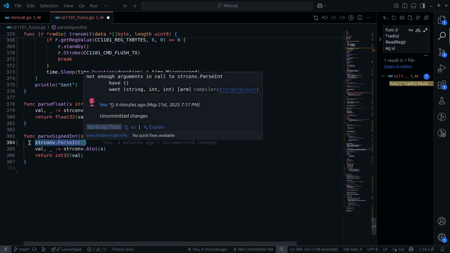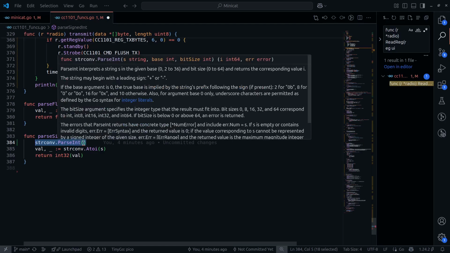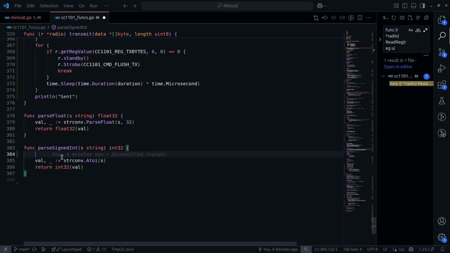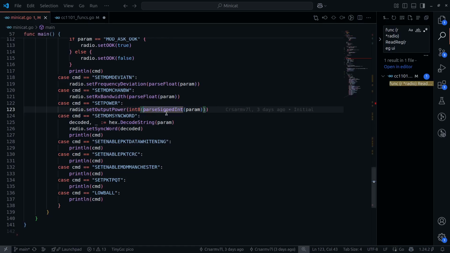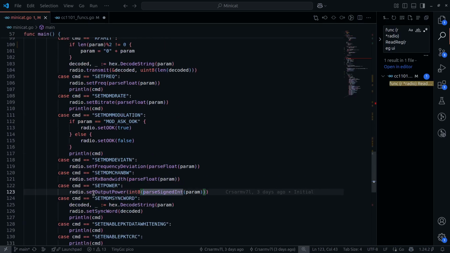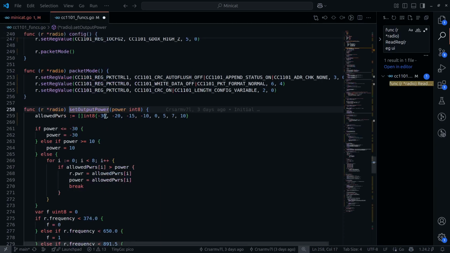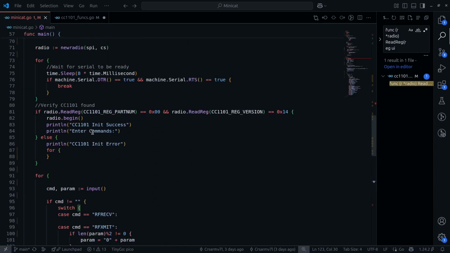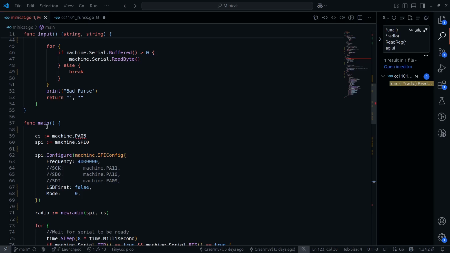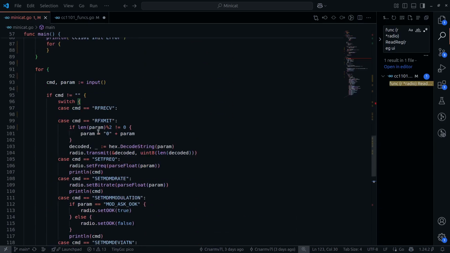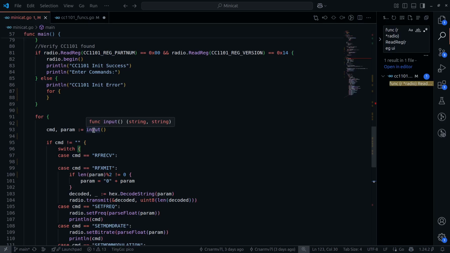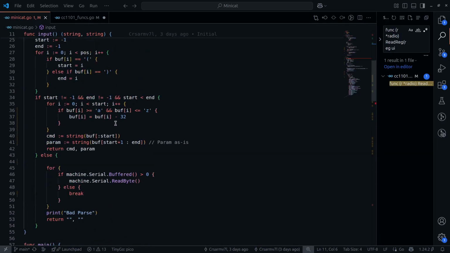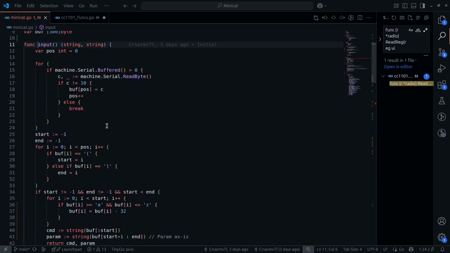This will return 0 if your number is greater than a 32-bit number, and an error, which you can return. So, which you're using in set output power. Wait, what? How are you using this? Input. Oh, okay, the user inputs. Okay, you got like a serial interface going on here. Very nice.